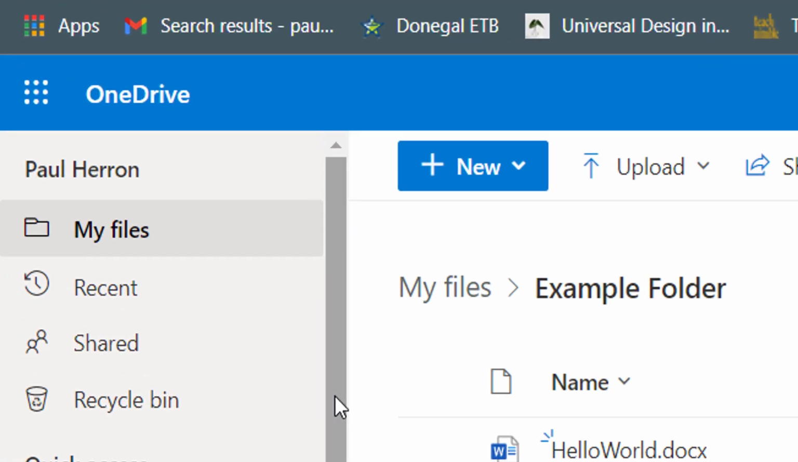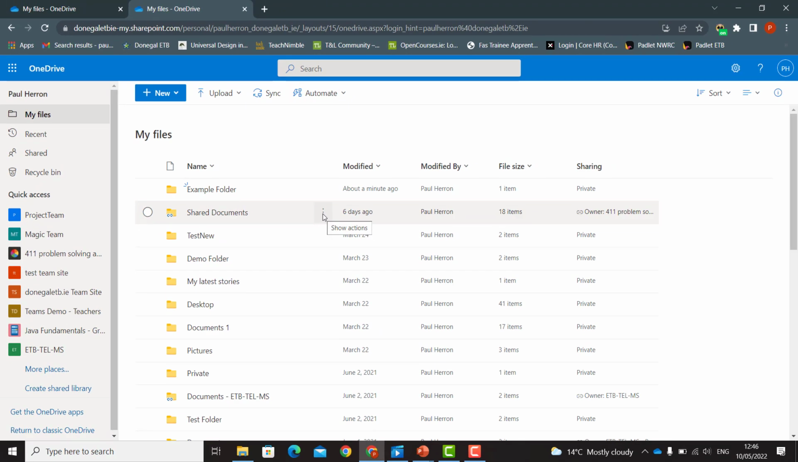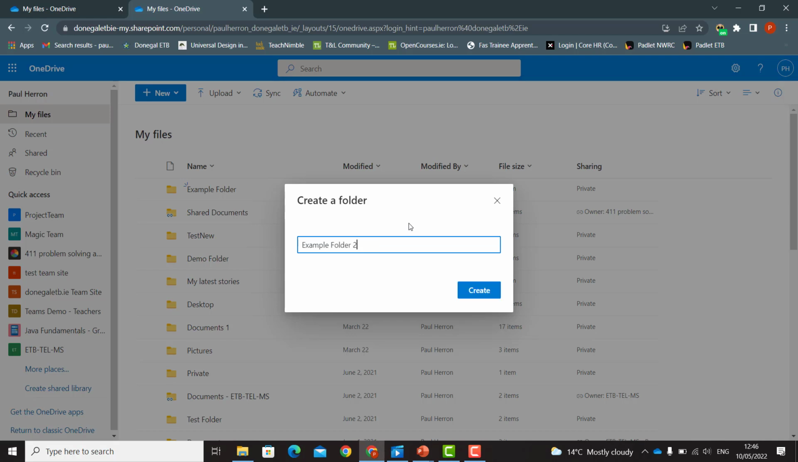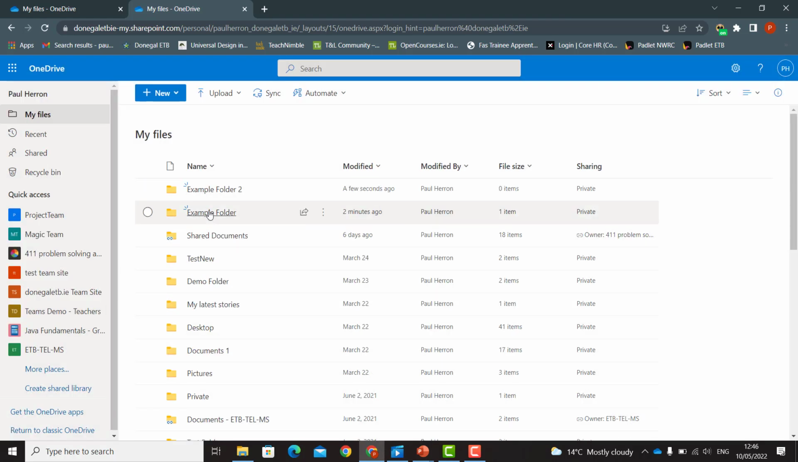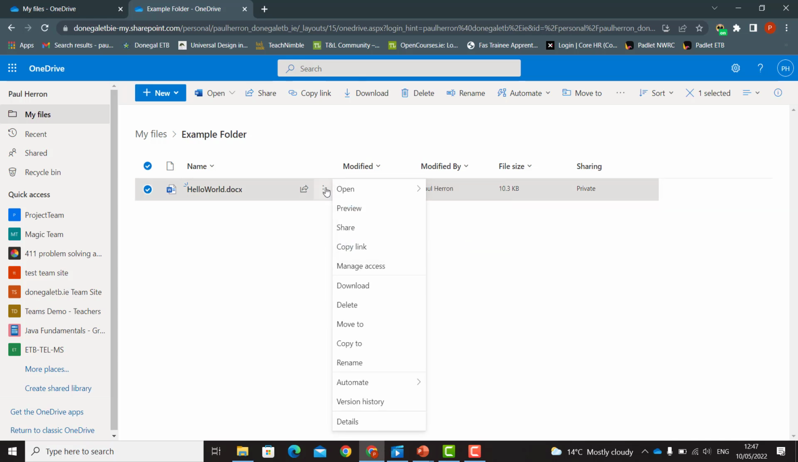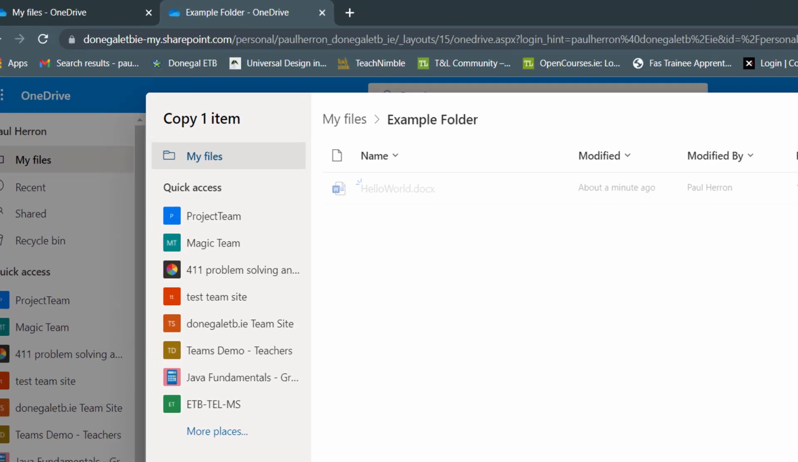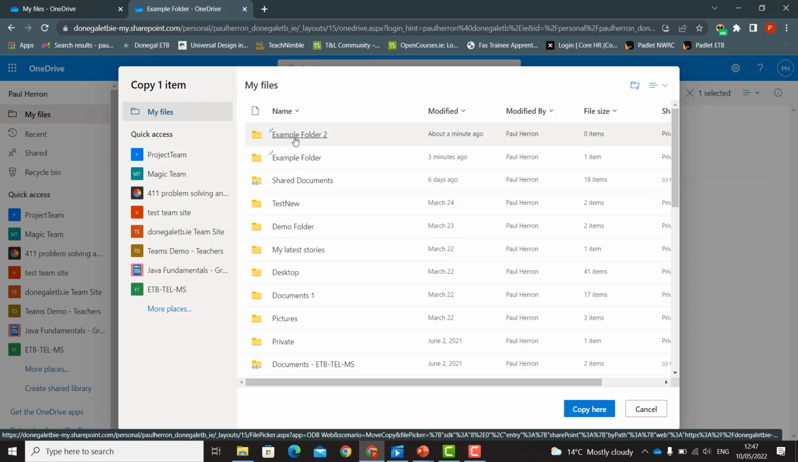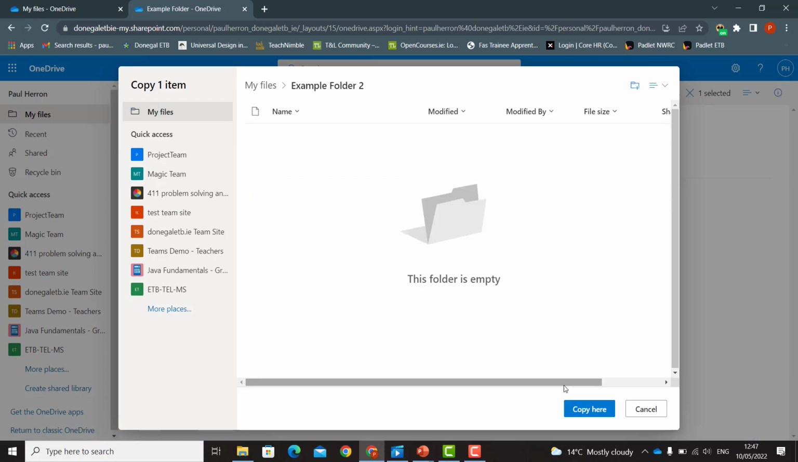I want to create another folder, so I go back to the root directory on my files. So that's example folder. I'm going to create example folder 2. So what I'm going to do now is copy this document into example folder 2. To copy this file, I click on the ellipsis, the 3 dots, click on copy to, and then I can navigate to whatever location I want to drop that document into. So I'm going to drop that into example folder 2 and copy here.